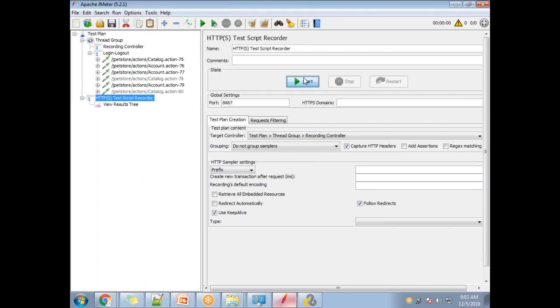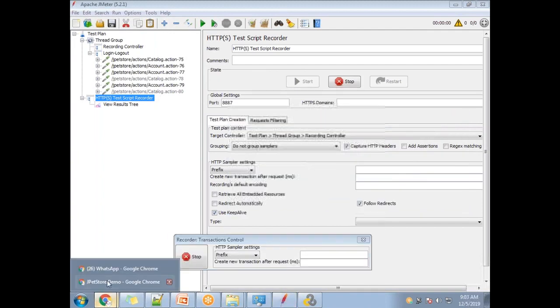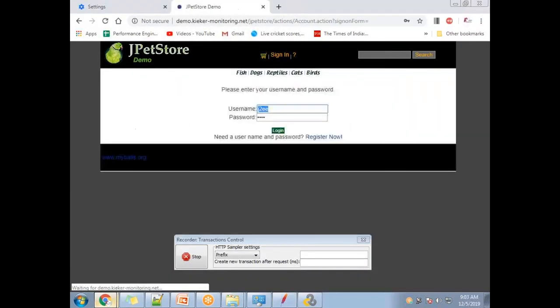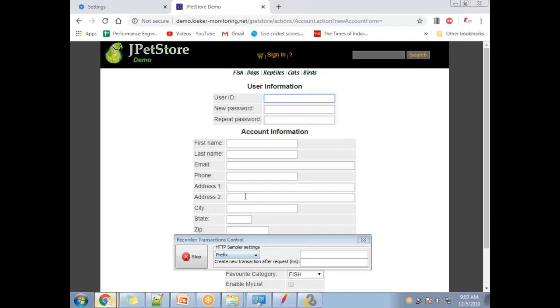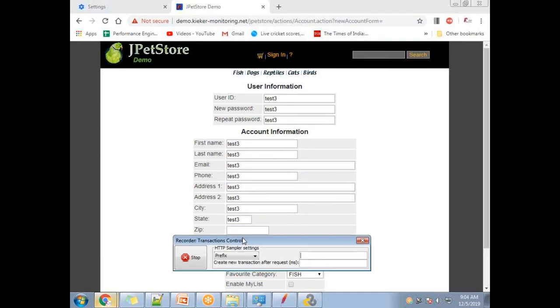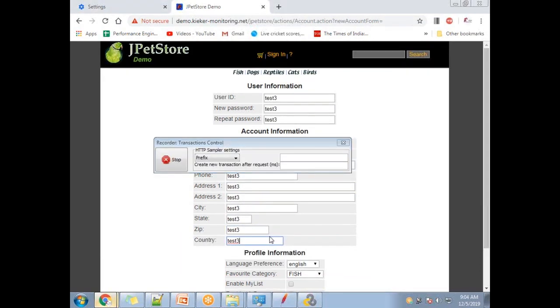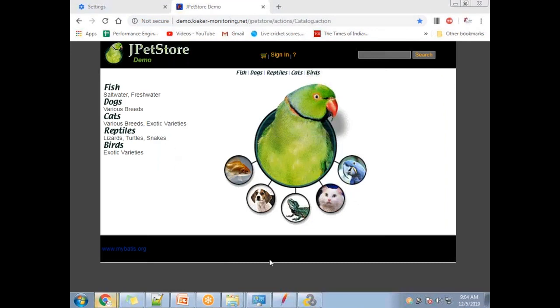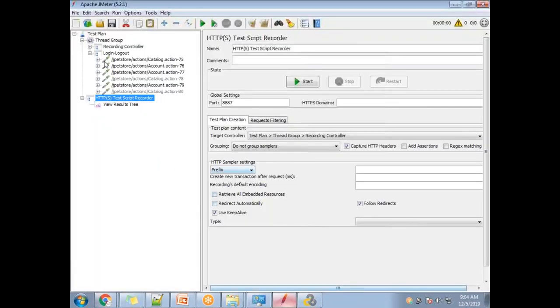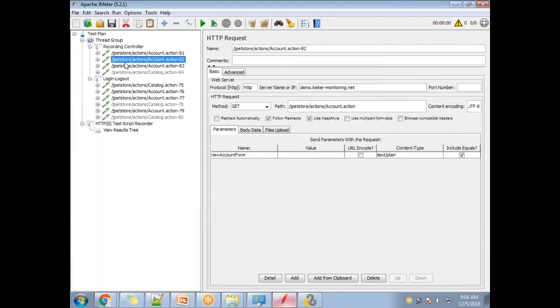Are we clear? Let's say I wanted to record for a registered user. So go ahead and capture for a registered user. Make sure the piece of code gets generated for the registered user. Go ahead and create the record and then stop. Now the registration script has been recorded into the recording controller.